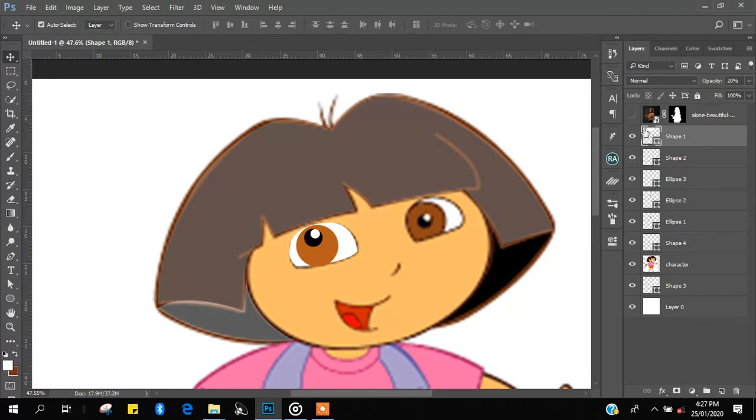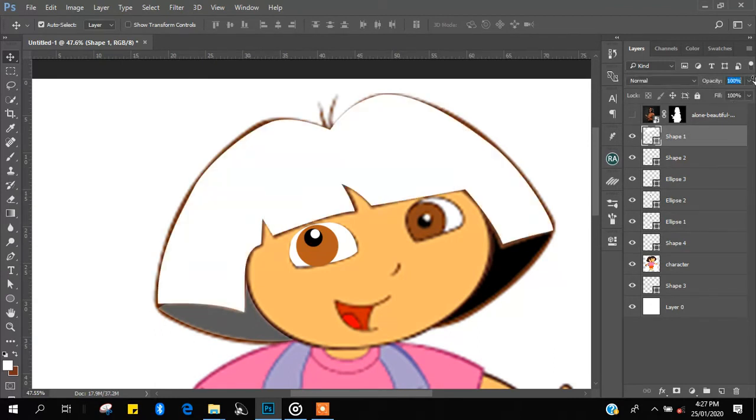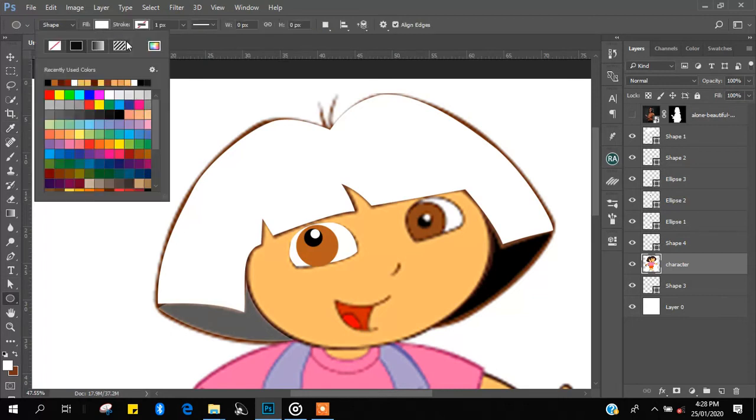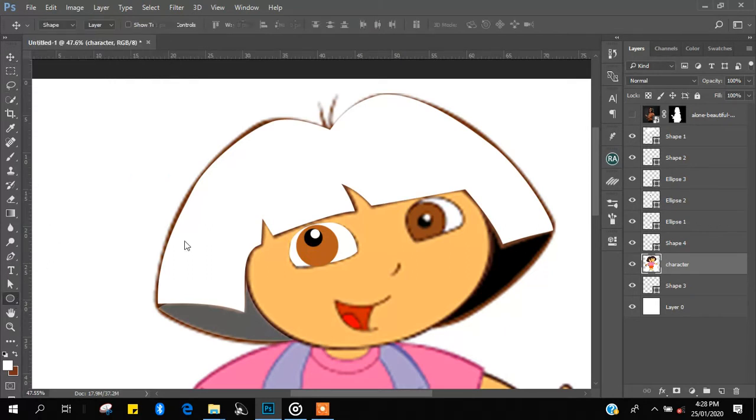Okay, so I'll give this a color. Let me step up the opacity. I'll use my eyedropper tool. I'm just going to pick a color, say brown. Let me select the shape first.